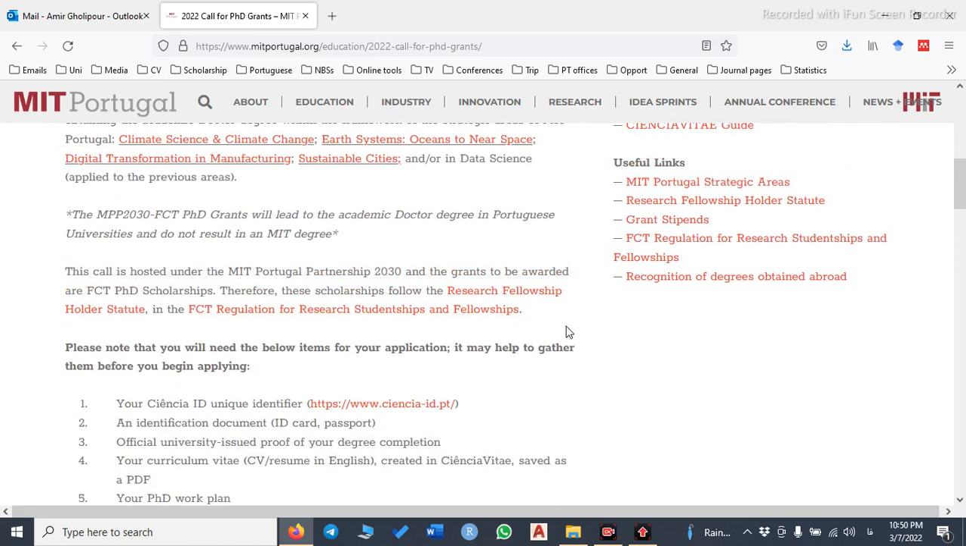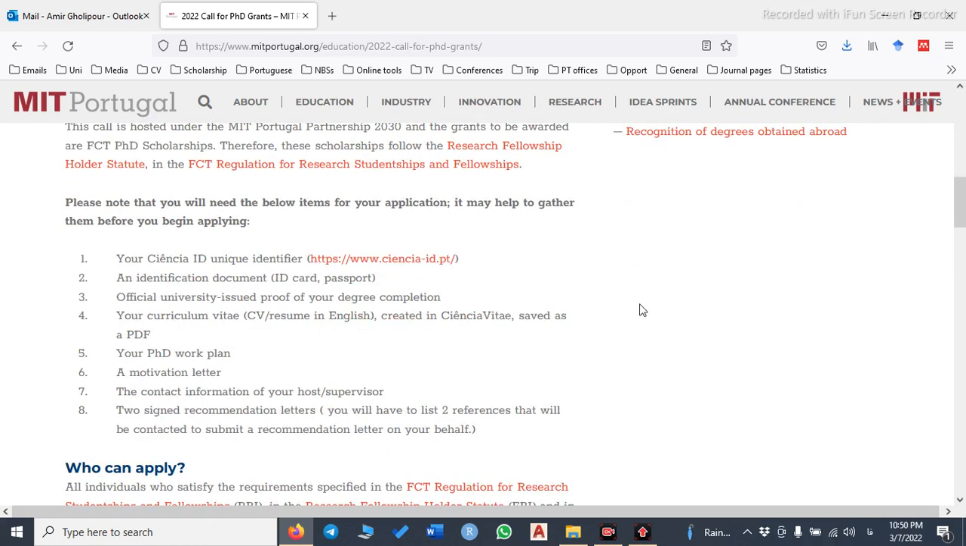So if you want to apply for this call, you need to meet some criteria that are listed here. As you see, 8 criteria are here. So you need to have a Ciencia ID. What is a Ciencia ID? You go simply to this link that is here, cienciaid.pt. You will create a resume under the Portuguese system, then you will be assigned a Ciencia ID. Then you can use it to insert your application.